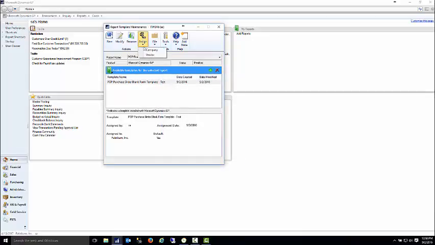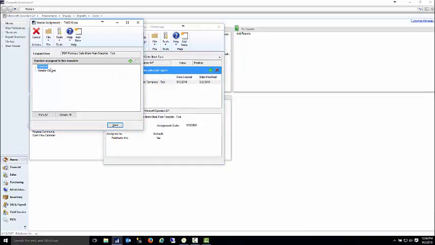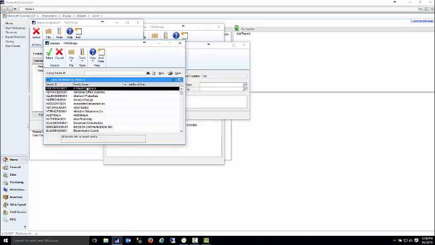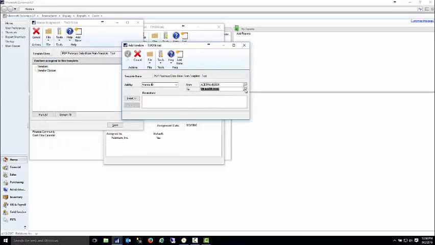And then you also have an assign to your vendors. And if you're using vendor classes, it makes this real nice and easy. But if you're not using classes, just highlight vendors, hit the plus sign, and then this gives you a selection criteria. And I'm just going to do vendor IDs. And this is where you can select one vendor or multiple vendors to be used with your template. So I'm just going to do all of them.